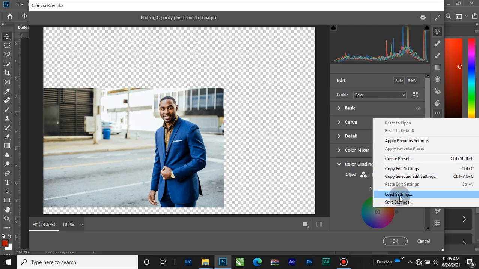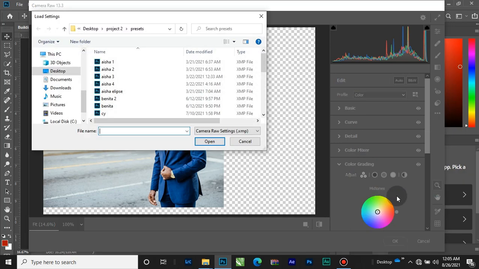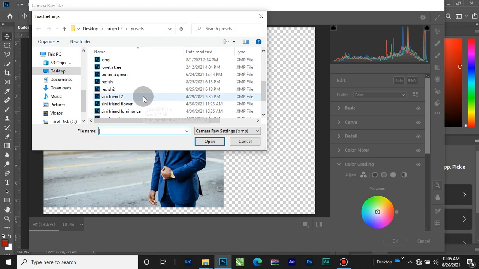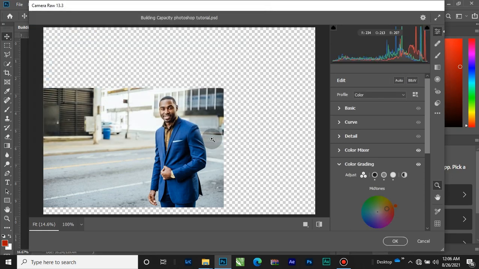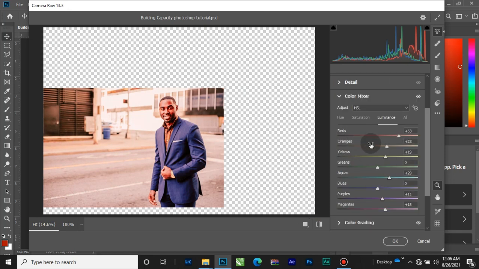Click on my, okay, for these two, boom, look at it here. So you can see the before and the after, the before and the after. Okay, let me just show you what I did.